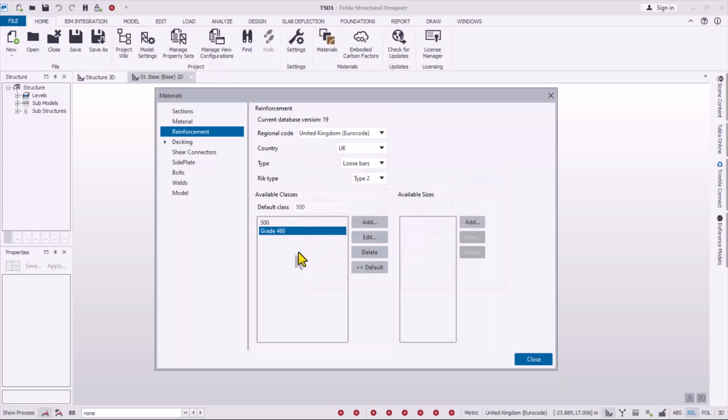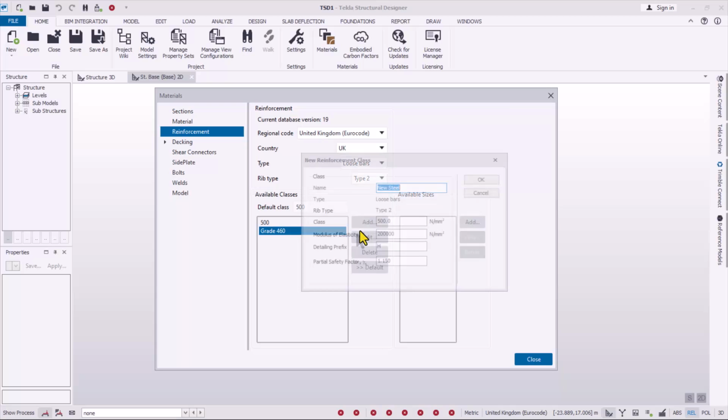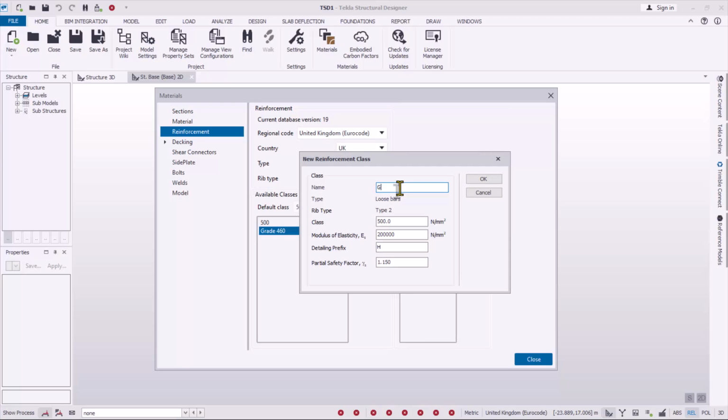Click on the OK option. You can see the class we just created. If you want to add more classes like the 410 class, click right here. So we type in grade 410 right here, after which the class is going to be 410. The modulus of elasticity still remains the same. The detailing prefix is going to be Y. This simply means high-yield steel. All right, so everything is fine. Click on the OK from here.